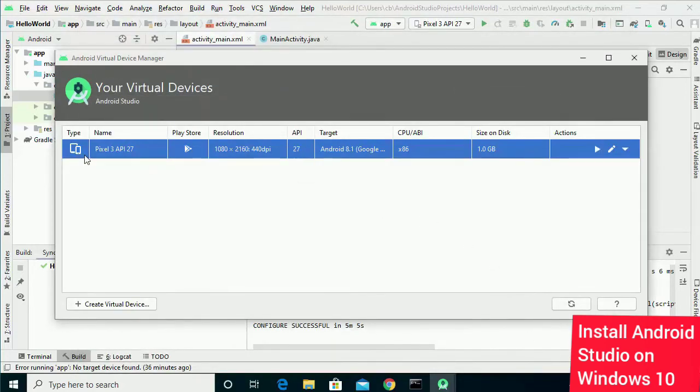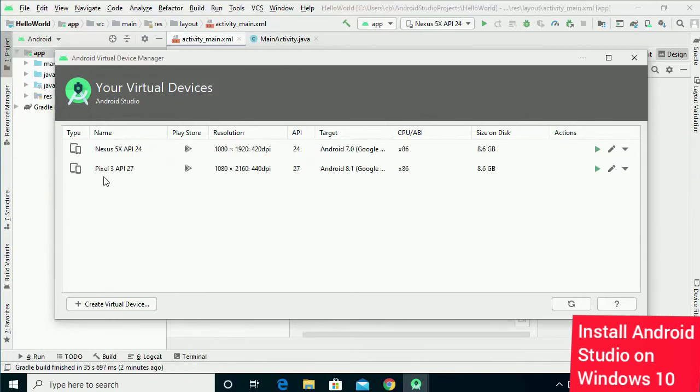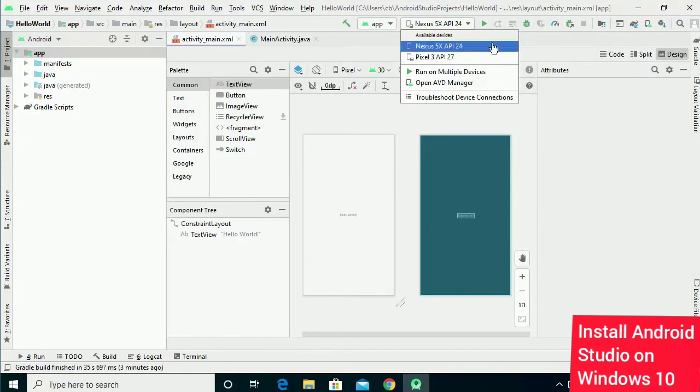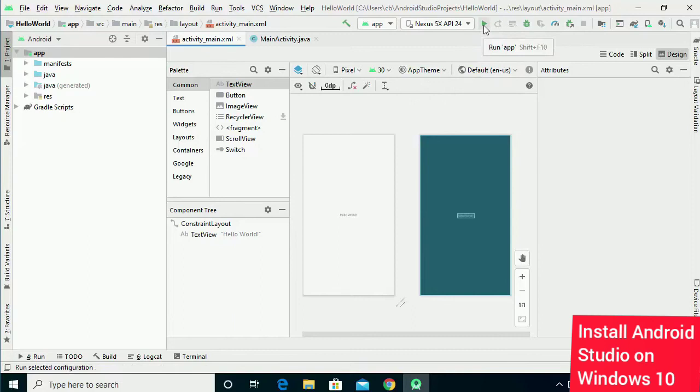So now I have this virtual machine which I have created recently. As you can see, I have created one more device, which is the Nexus 5 API, just for the demonstration. In this way, you can create multiple virtual devices here. And once you close it, you will be able to select between those virtual devices. After that, you can just select one of the devices and then click on this run app button, which is going to run your app and show you the app in the virtual device.